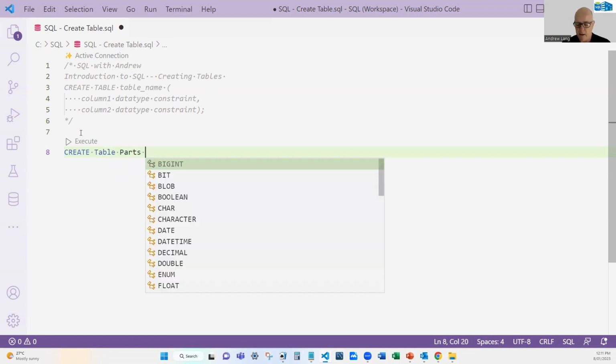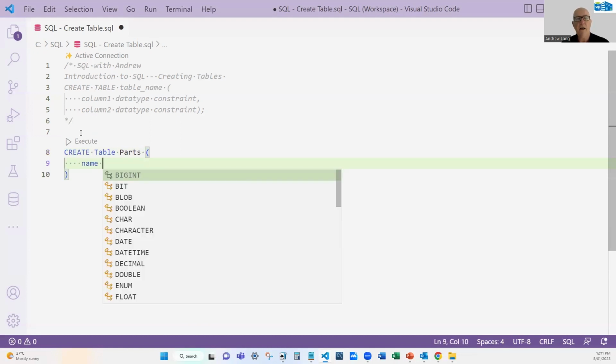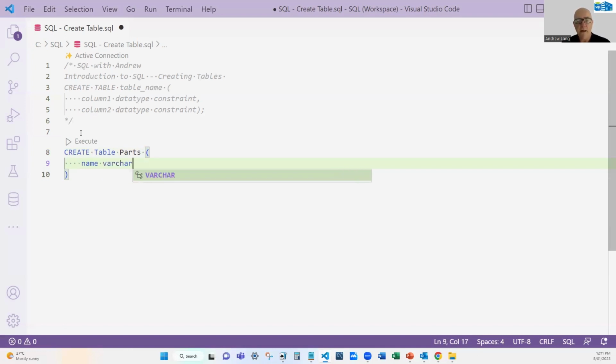Parts. And I'm going to give it a name as my column name, and I must give it a data type. The easiest data type to use is varchar, and let me just put a number in there like 100. That means I want it to be characters, which can include numbers. Characters, it's like a string.